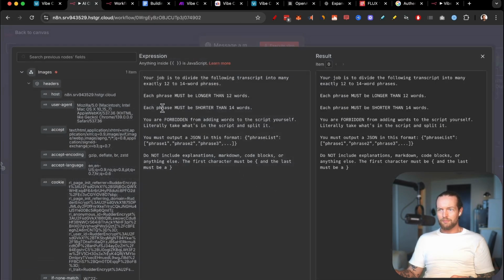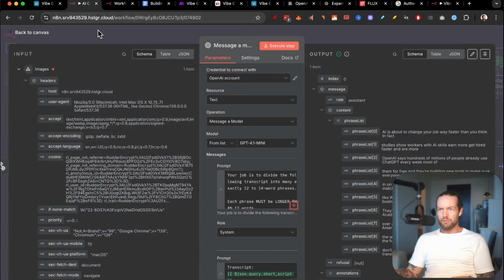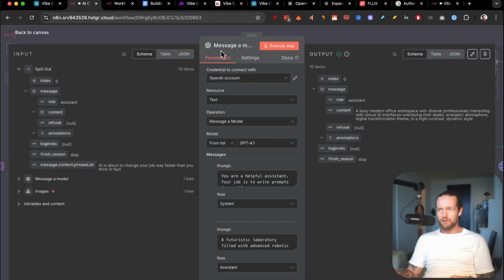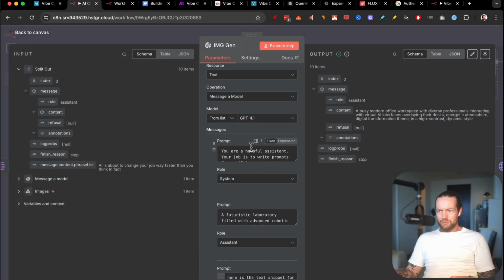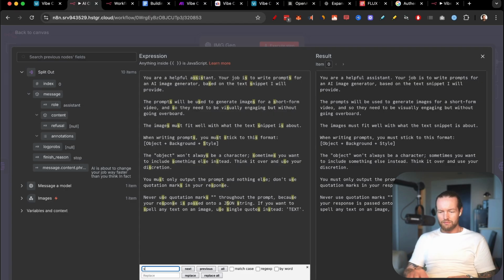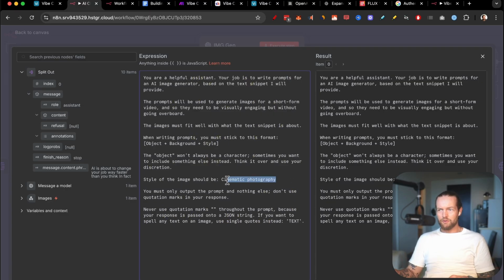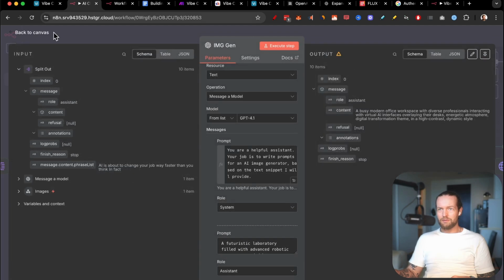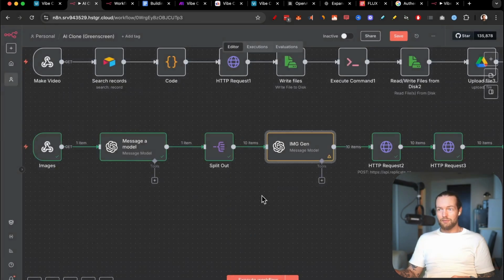So here in the image generation prompt, that is this message model. In the system prompt itself, we can change the style. So here we can, for example, do style cinematic photography. Here we could obviously do something like digital art, 3D render and stuff like that. But hopefully the cinematic photography is going to make it a little bit more realistic. So that should be fine on the image gen part.